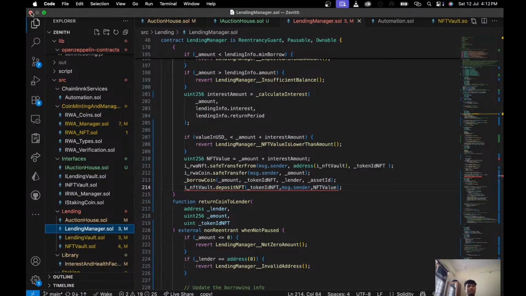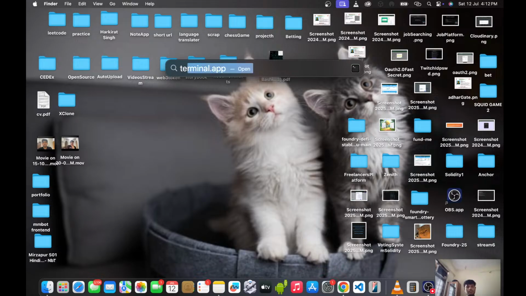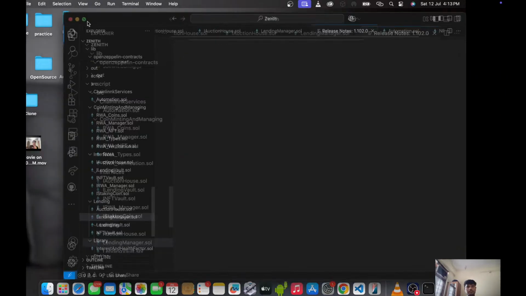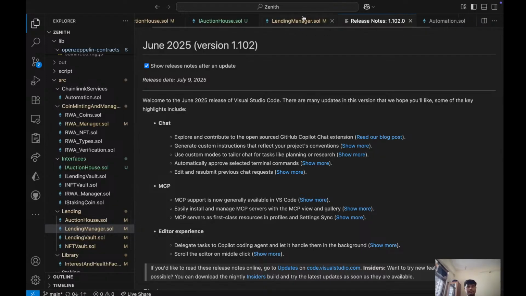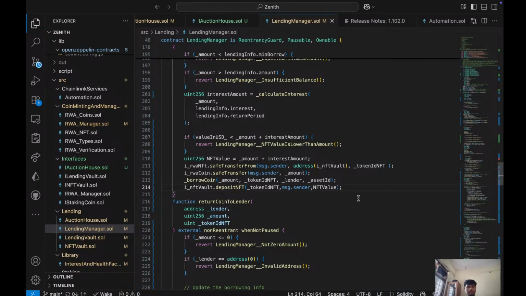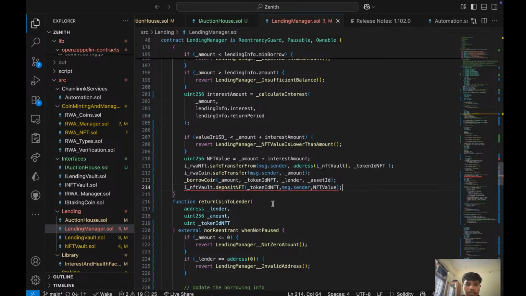You have to reset the open. Let's go. What the hell? Token ID, message dot sender and NFT value.